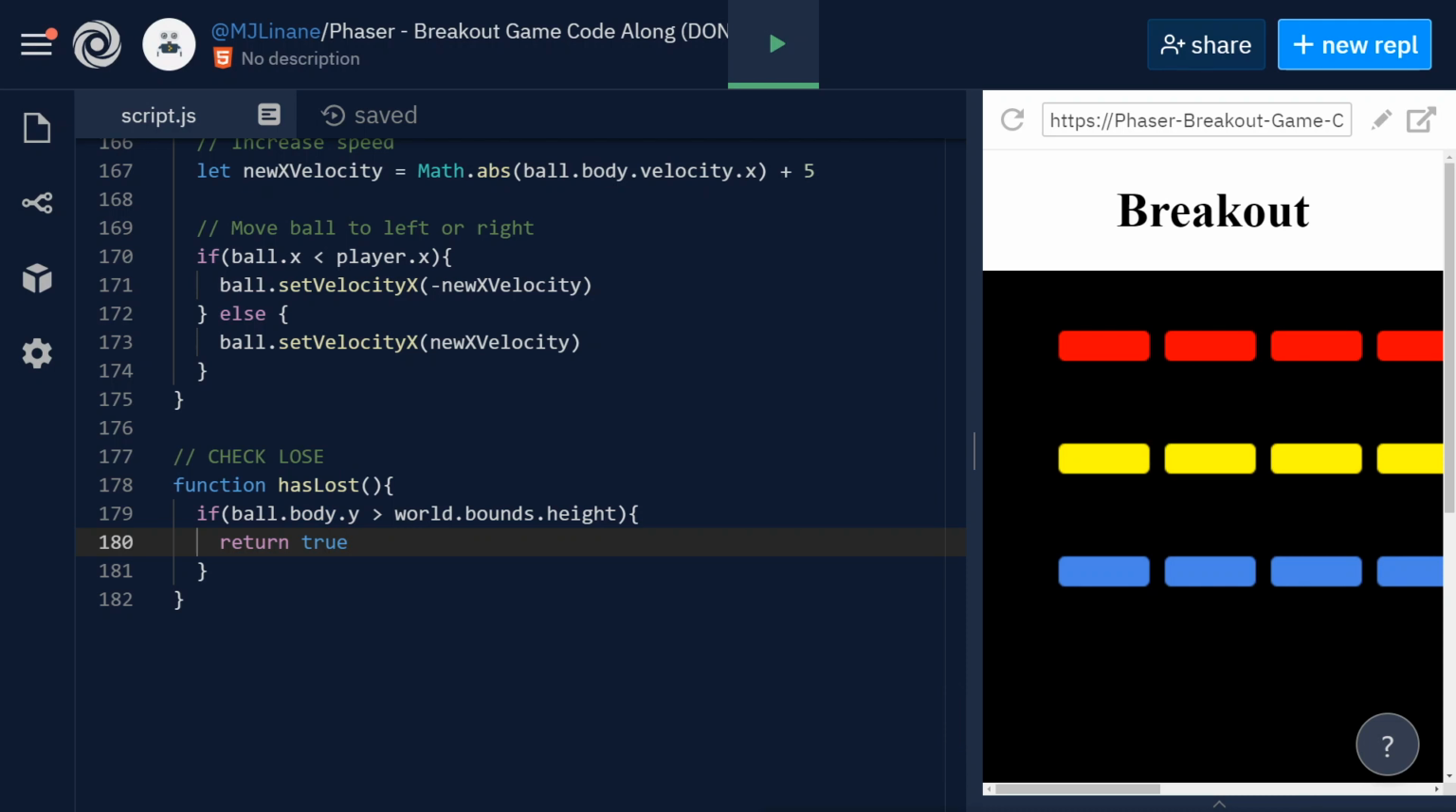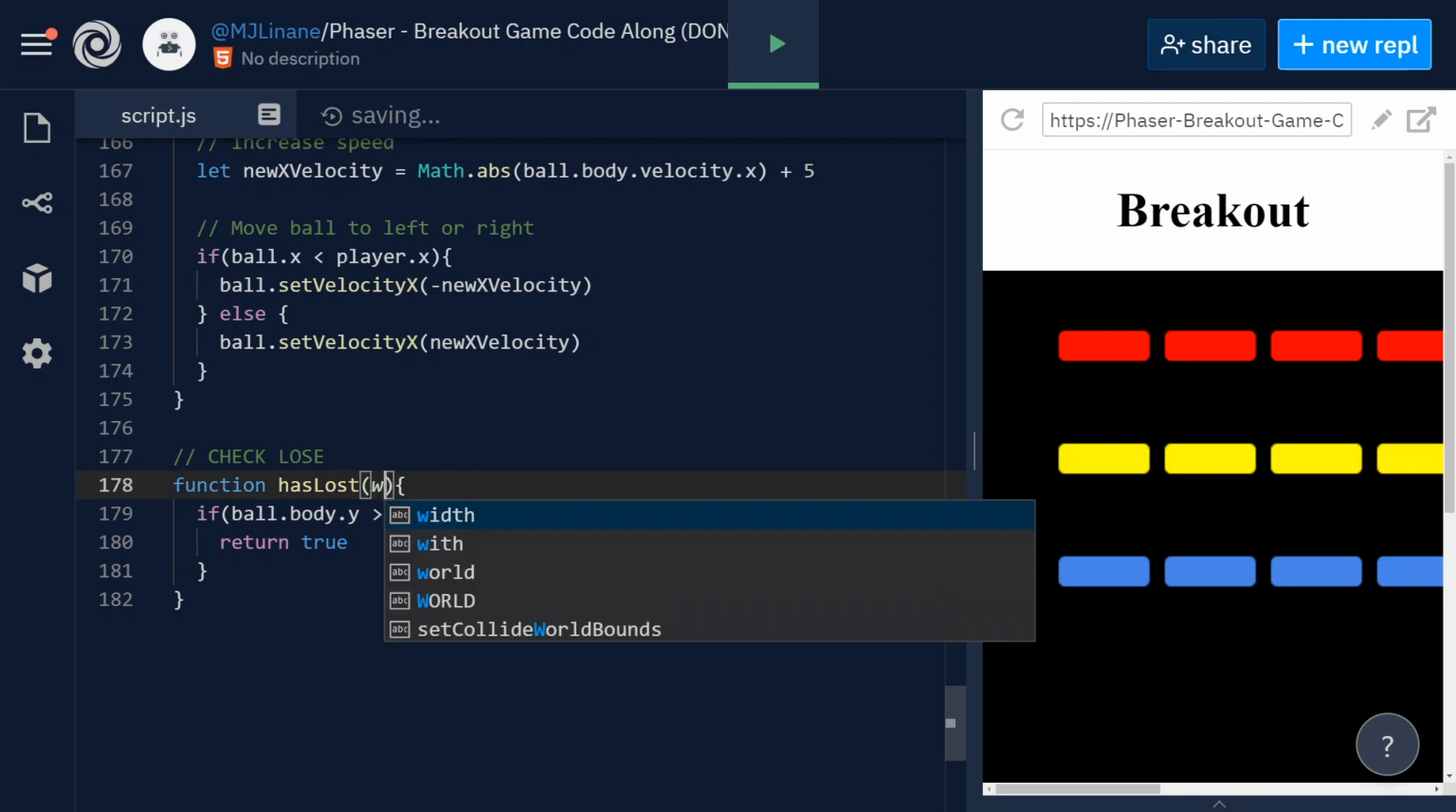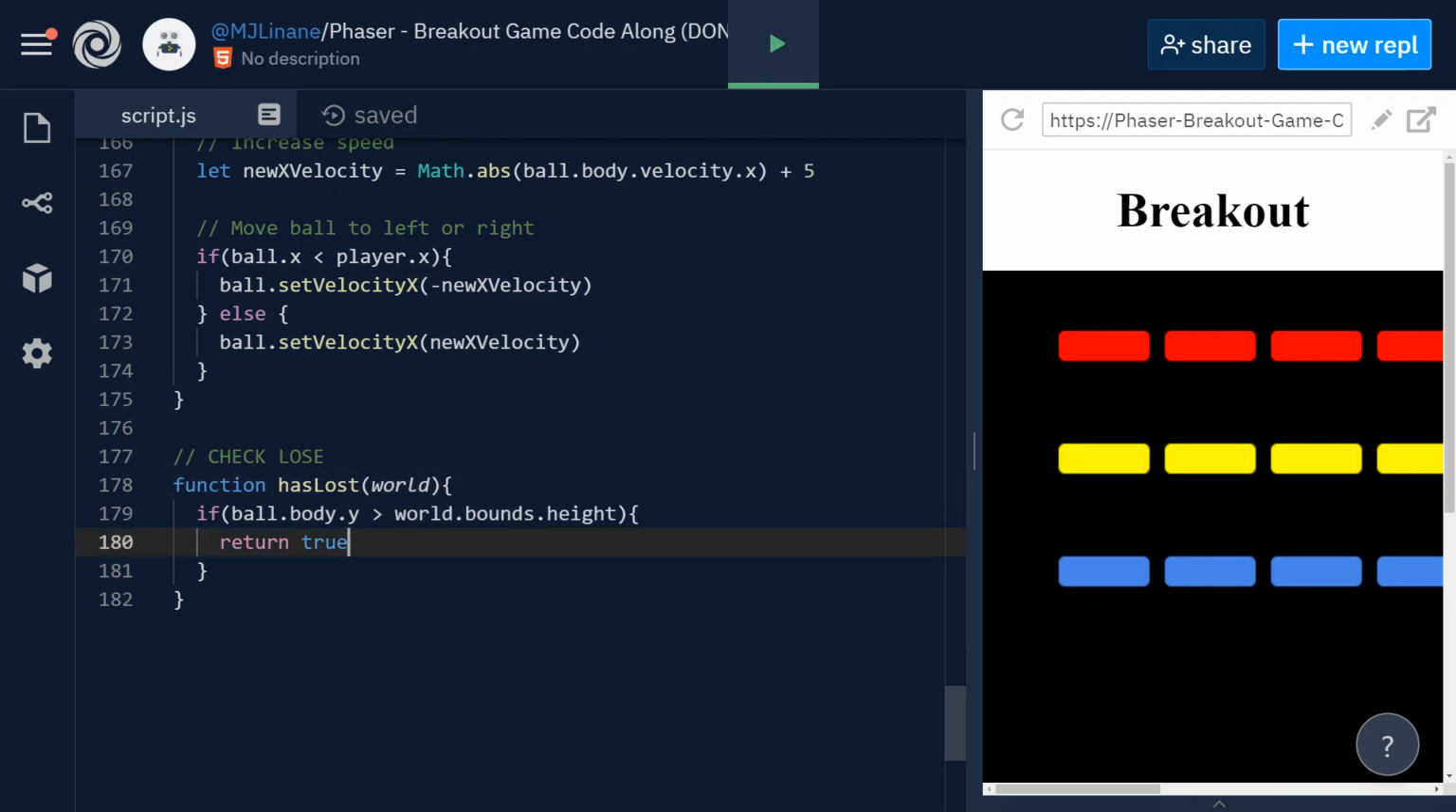Okay. Now, one last thing here. Remember that functions are one-way mirrors. Our ball is a global variable we set up at the top, meaning everything in the program can see ball, even when we redefine it. World bounds height is not a global function, but it is available, world is, inside of the update function. So we have to pass in world to our hasLost function so Phaser knows that hasLost should access world. World is a global variable inside of the update function. Okay, so that handles that.